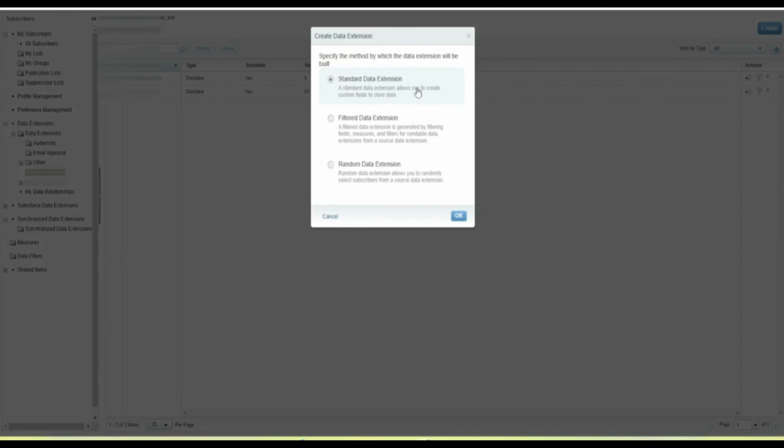So first is standard data extension, filter data extension, and random data extension. So standard data extensions are used for building a custom set of fields. This can be used for various purposes such as storing subscriber data, tracking interactions, and managing campaign data. They offer standard features like defining fields, setting primary keys, and configuring extension properties.